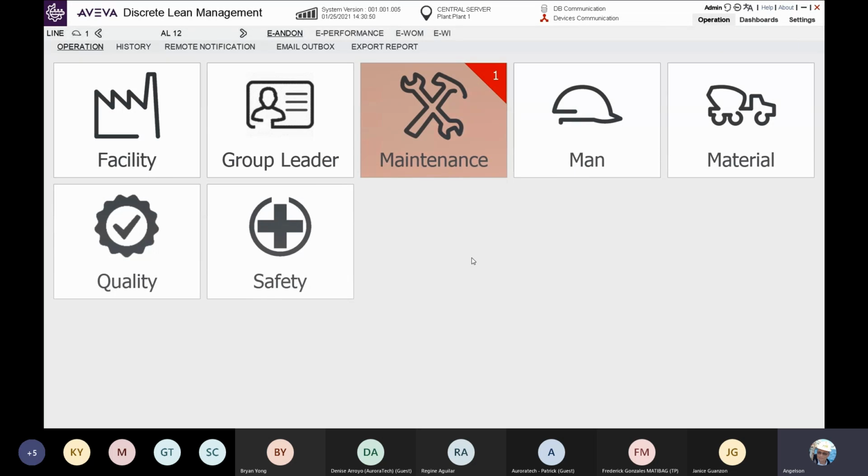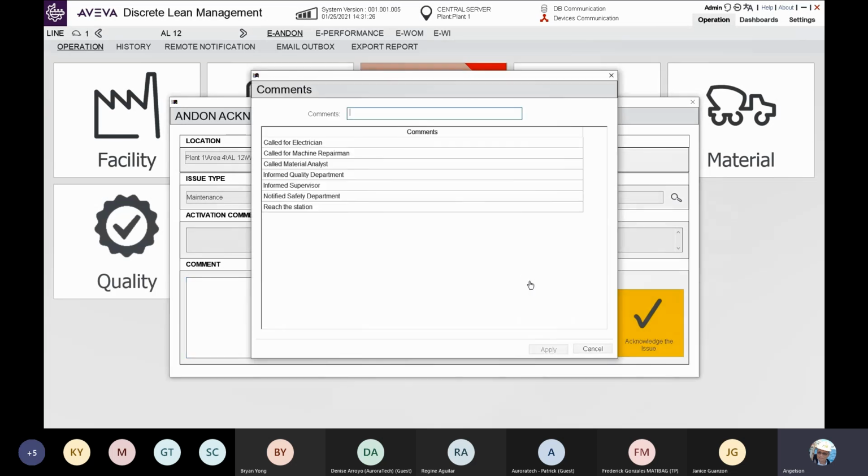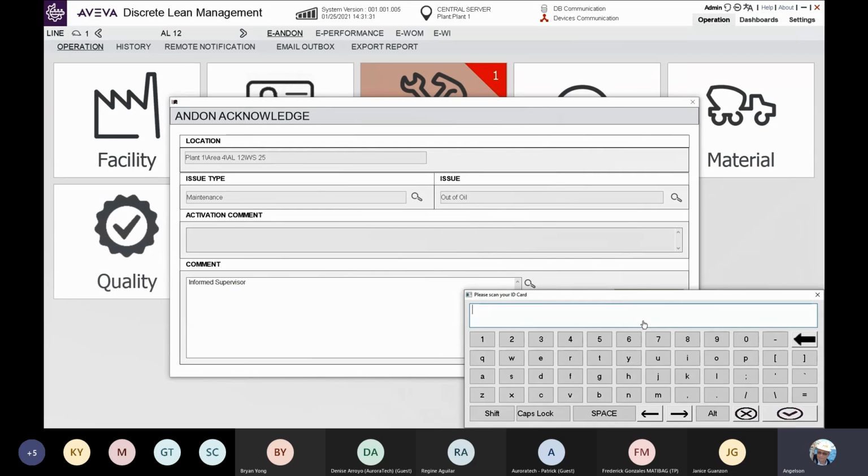Once the issue has been raised, it will send notification to the maintenance team, either via email or via text message. Once they receive the notification, they can log into the system and acknowledge that there's an issue within the system. When they log into the system, they can acknowledge, and here he can either type in the comment to acknowledge the issues or select from the predefined list that the solution already configured for us. Here the maintenance will select an issue and acknowledge.